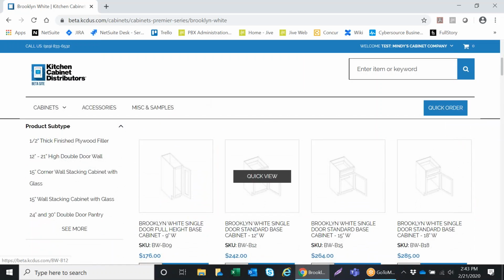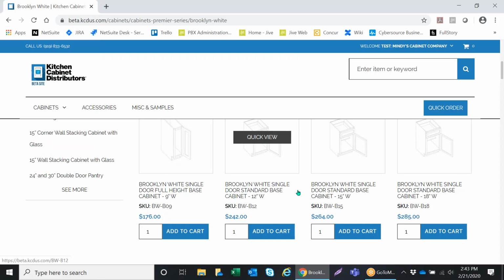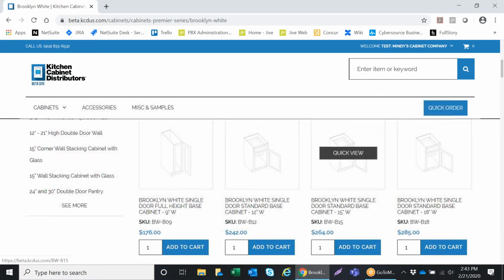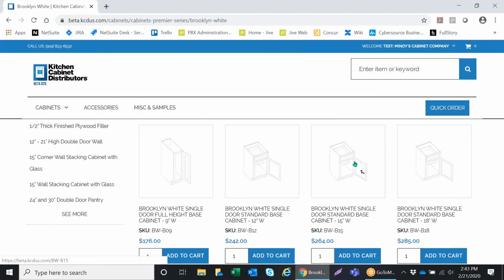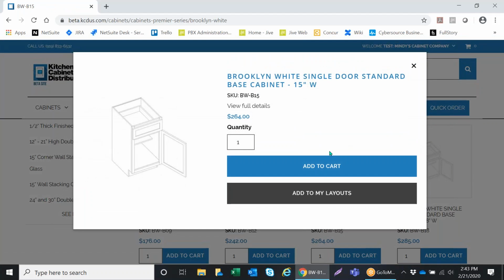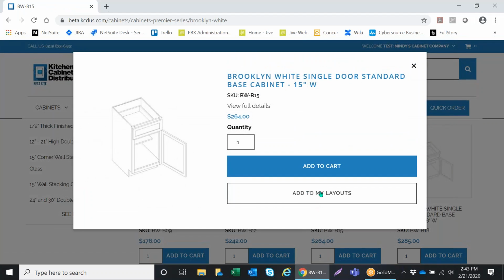Find the first cabinet that you want to add to your layout. That's the very first step. When you do, let's say I want to order this Brooklyn White B15, I'm going to click on Quick View. Under Quick View, you have the option to add to my layouts.